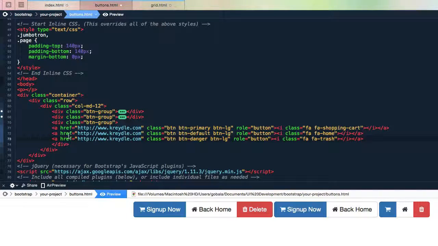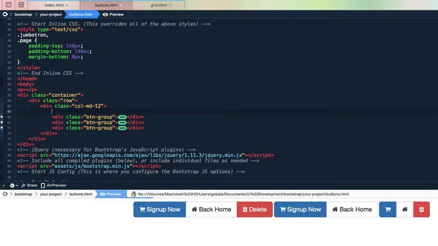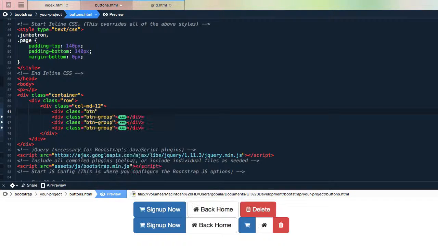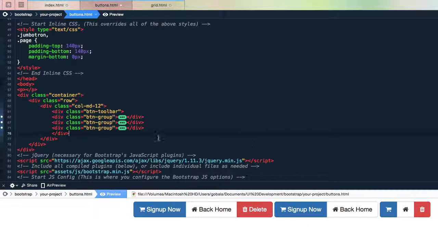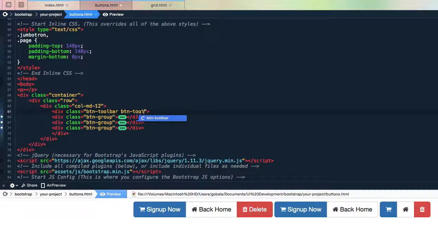Now one easy way to control these 3 different button groups is to enclose them in a larger div, a div class button toolbar. Alright, so now you have your button toolbar, and you're thinking, yeah, that looks exactly the same as it would without a button toolbar, and that would be right. But by putting it in a button toolbar, you can actually do a few things over here.